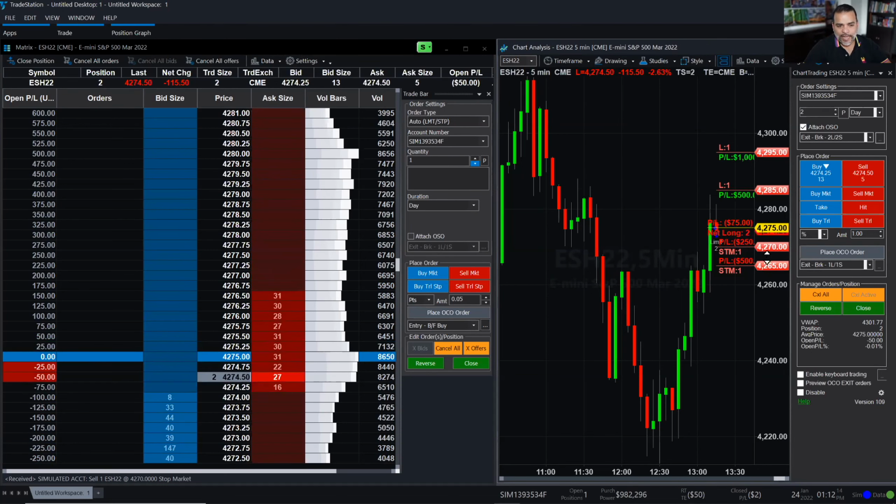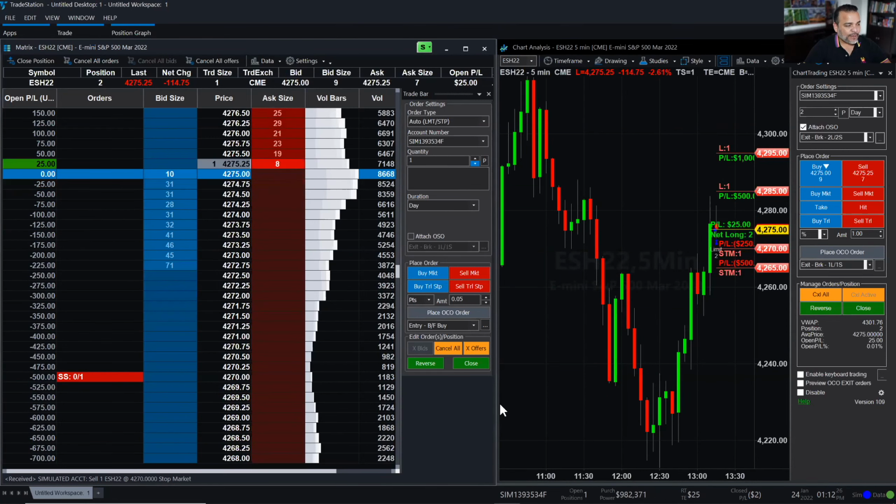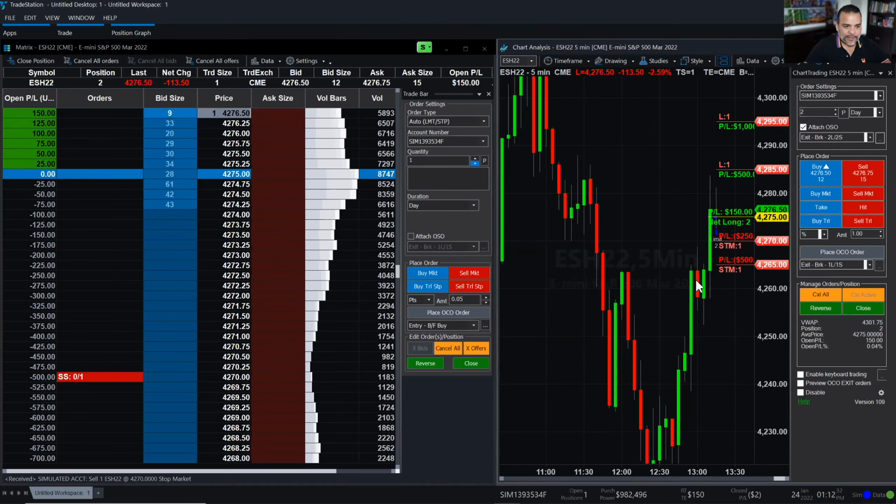I just got filled at 42.75. You can see that my trade is working. If I push my matrix a little bit lower, I can see that my first target is at 42.70. Notice that that's a $500 loss if it goes against me. But we can see how those orders are working really nicely here.